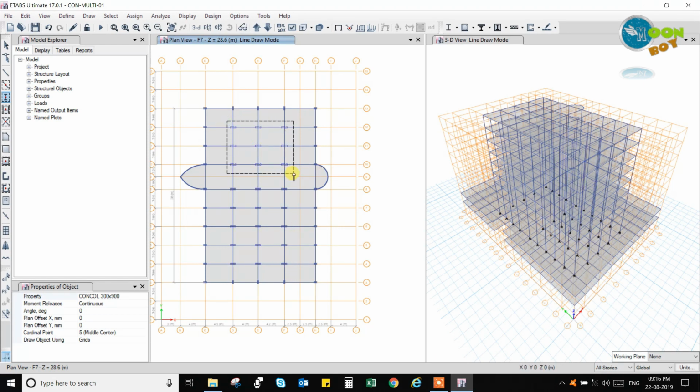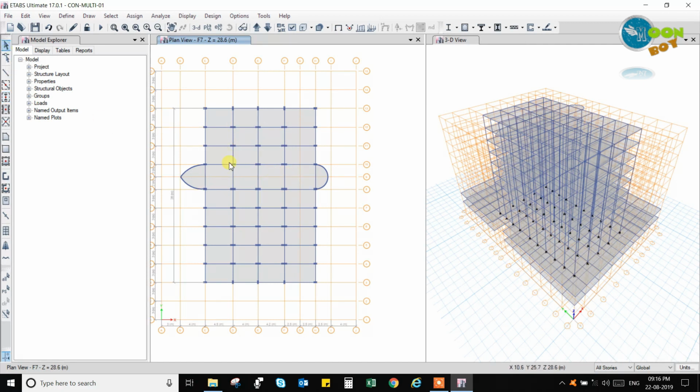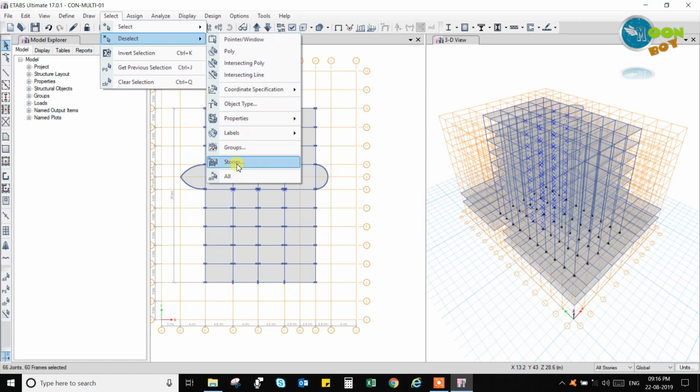Now I will go to this option, and I will select these columns. See that the six columns have been selected of all the floors, so 66. Now I can change the orientation. Go to select and deselect the joints, or you can keep it like that, no problem.